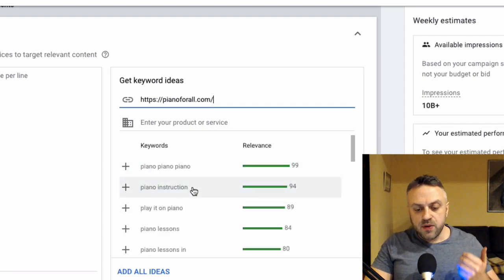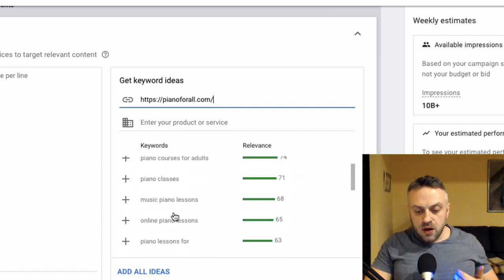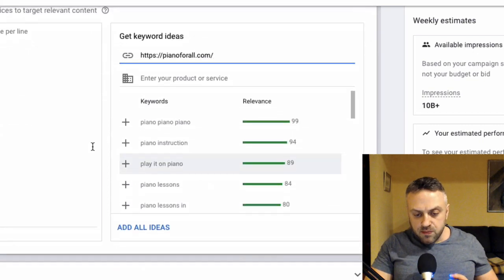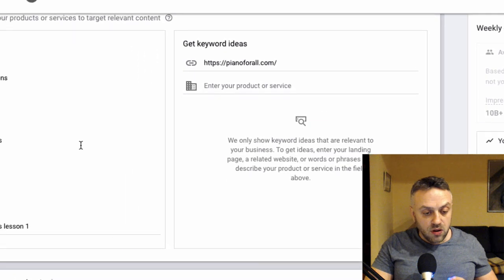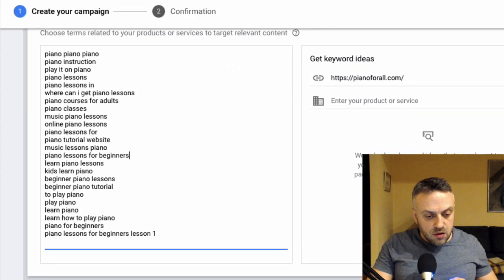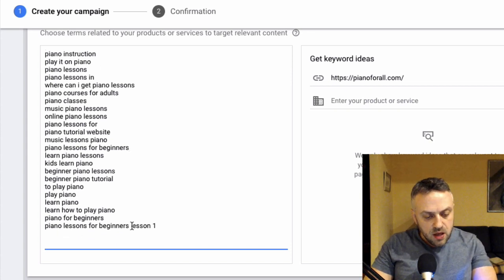And so there you go. Piano instruction, play it on piano. And we are getting keywords, right? So we can basically add all of these ideas. They're pretty good. So I would probably remove piano. I would remove some of these general terms, piano instructions, play it on piano, piano lessons.